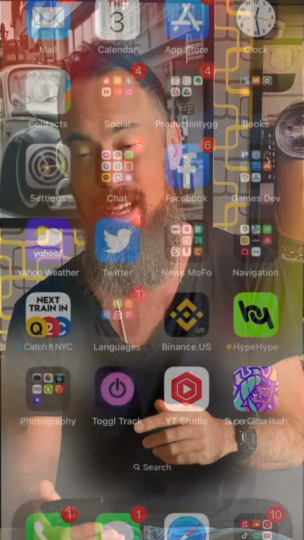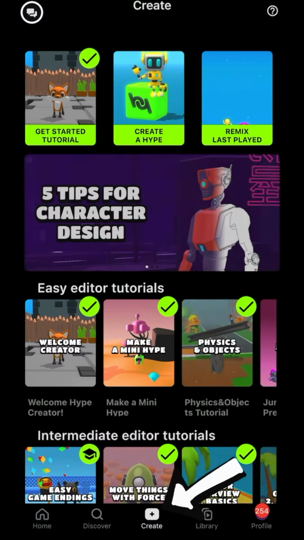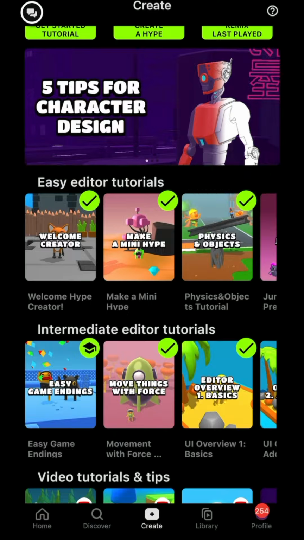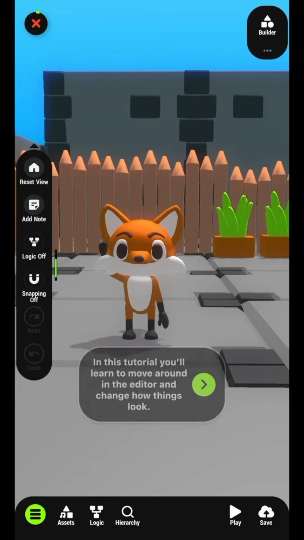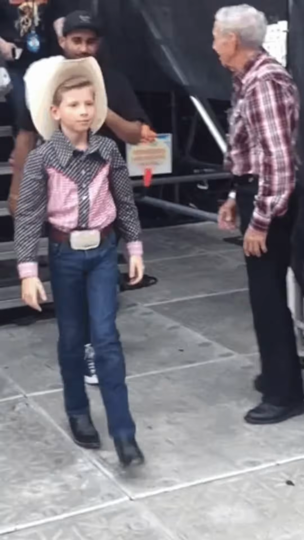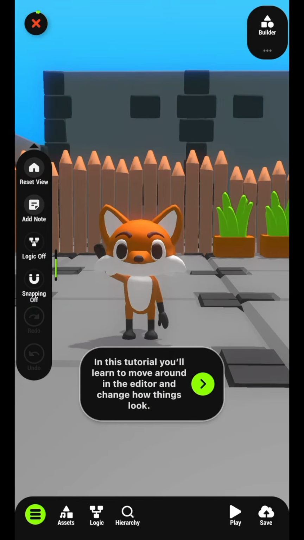We're going to be going through some of the tutorials in HypeHype. Go to the Create tab and you can see those menus. We got easy tutorials. Let's start from the beginning with Welcome Creator. Welcome to the Hype Editor. In this tutorial, you'll learn to move around in the editor and change how things look.